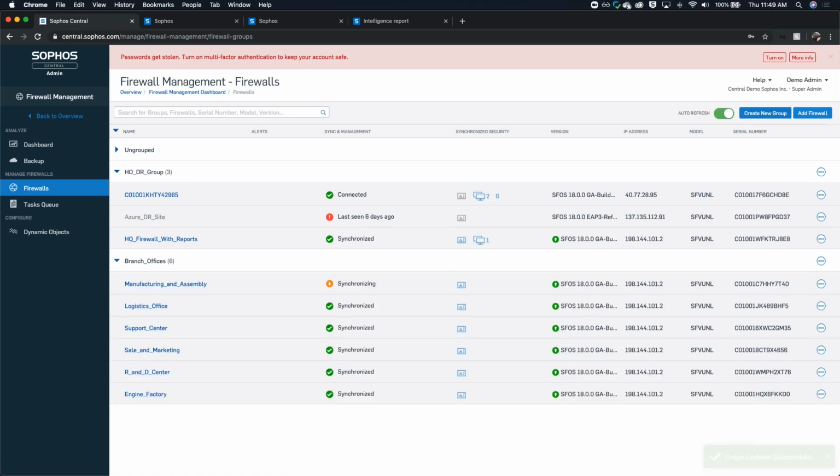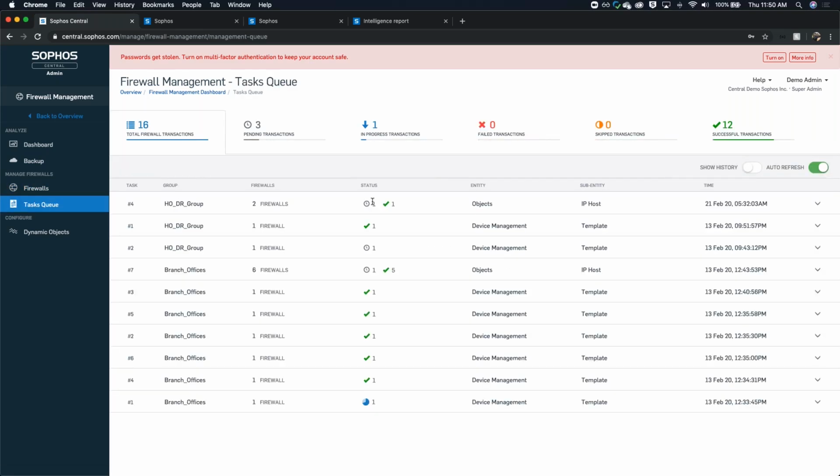Karanthi just added one in there, and if that one was online, we can go into the task queue and actually see the process of that particular firewall getting onboarded inside of that policy.